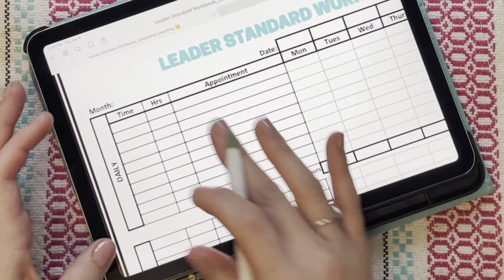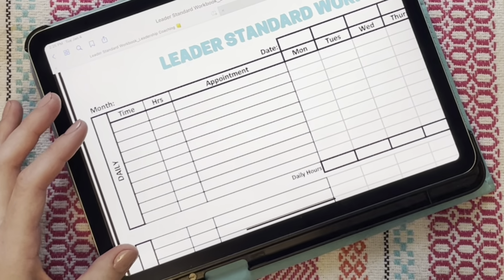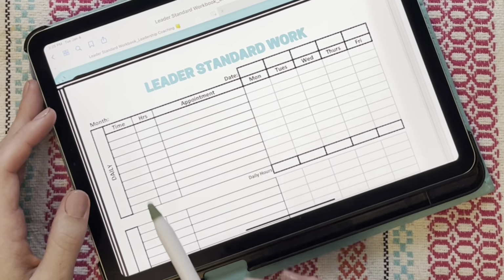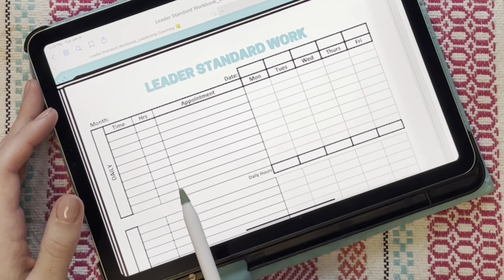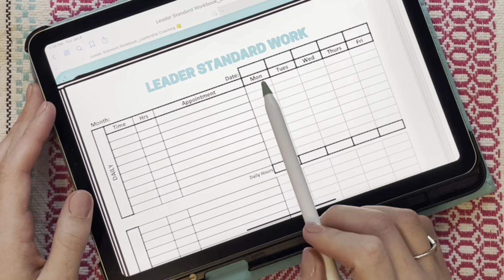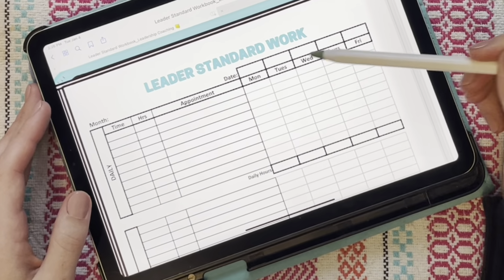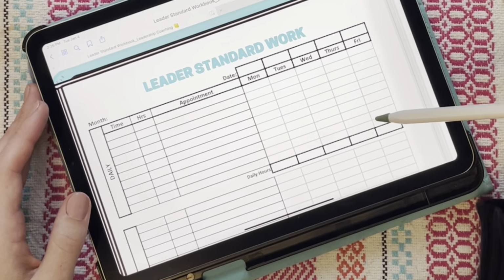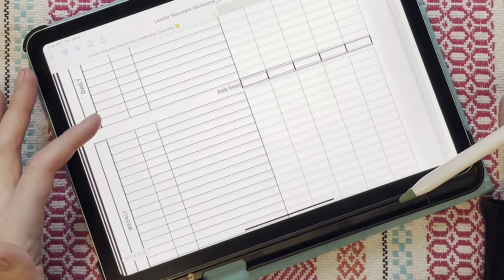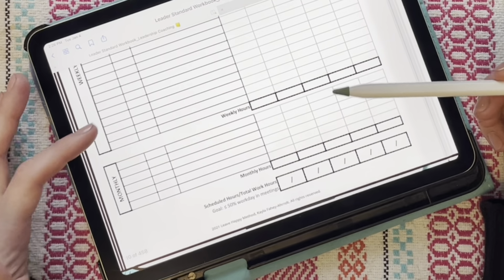I have it laid out in a daily section. So what are the daily recurring tasks that you have every single day that are on your calendar? I have a space for you to write the time, how many hours this task takes, what the name or description of the appointment is, and then you can put the date here, the month here, and essentially create a system where you can check off whether or not this task happens on this day. So I'm going to show you how to do that. I also have that for weekly tasks that are recurring, and I also have a space for monthly.